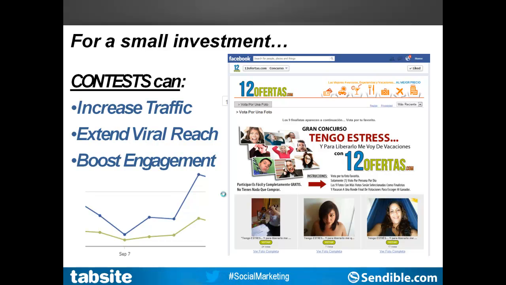All right, and what I'm showing you here, just another point, is this contest is in Spanish. TabSite is one of the few that allows you to basically run it in any language you choose. So we allow you to customize all the vote buttons, all the information, all the instructions, so that you can run it. I've seen contests in Spanish, in Portuguese, in Russian, in Dutch. So the uses are endless there.